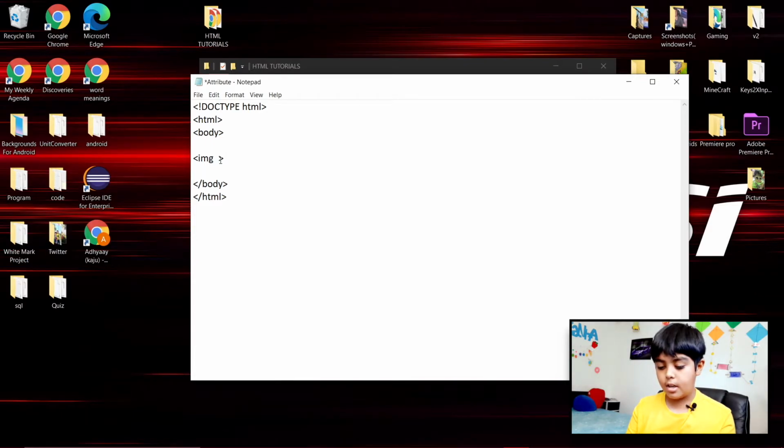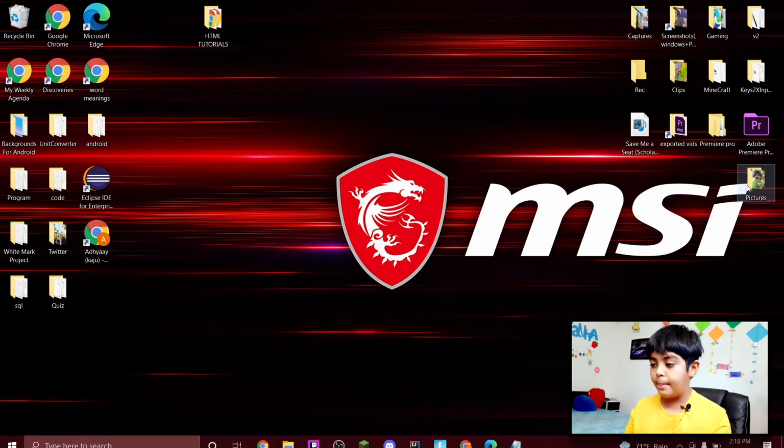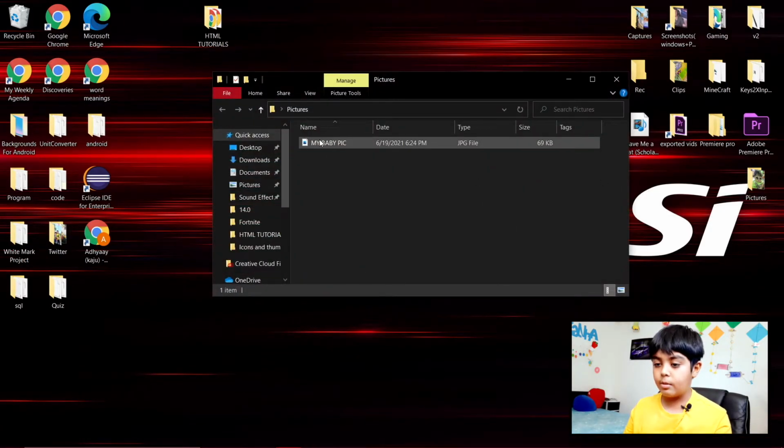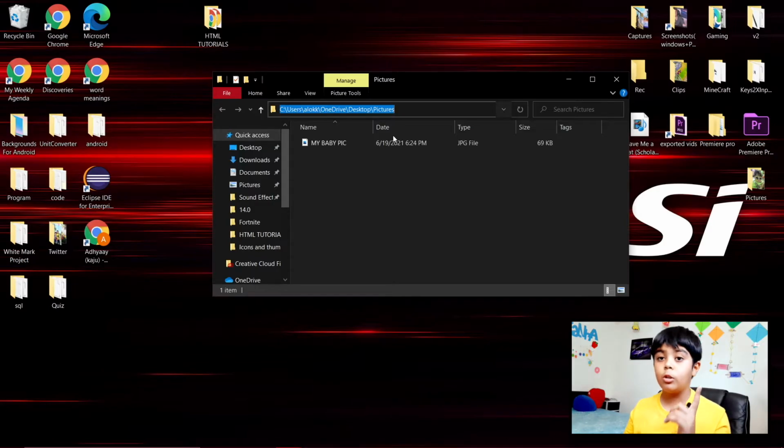So let's write src, which stands for source, equals, of course, double quotes, and then inside those two double quotes we give the path. And if you guys don't know how to get the path, it's fine, I'll show you. So let's minimize this, and my picture is right here, and I want the path to this. So up here I can just click, and as you can see it shows me the path. Just copy it. You can right click, copy, or press Control or Command C. And now let's close this.